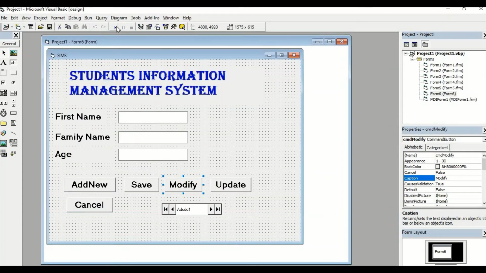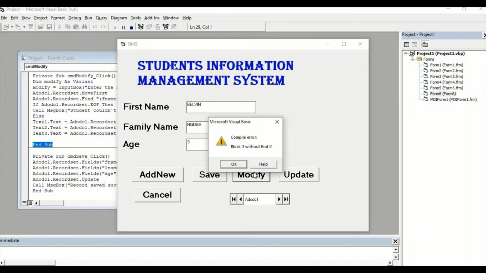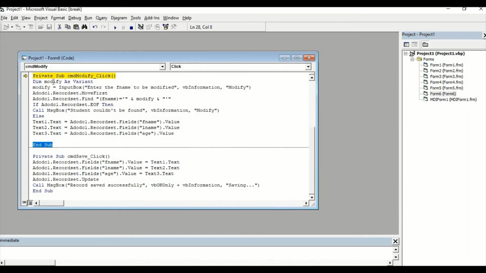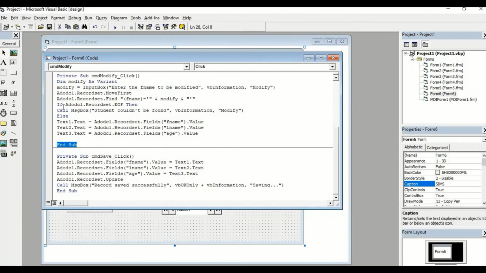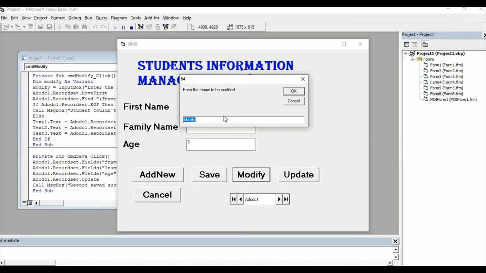So we run this code and we check what it gives us. So we click on modify, block if without an end if. So we have used the if here. We should end it as end if, like this. So we save again, we save form 6, then we run it, modify.